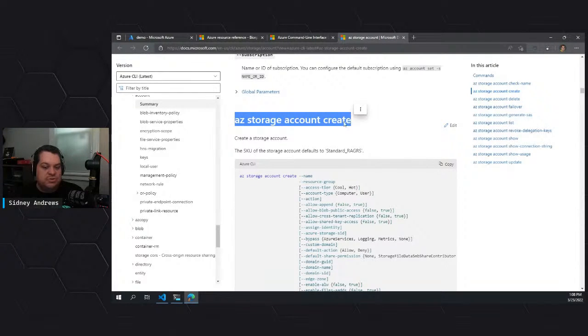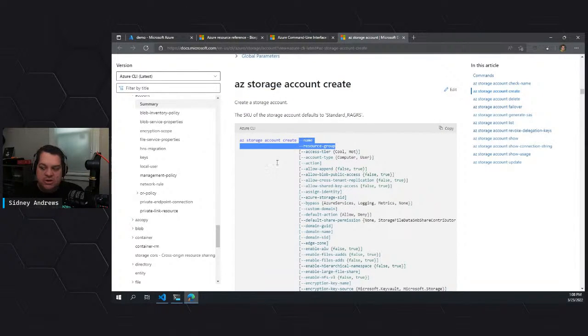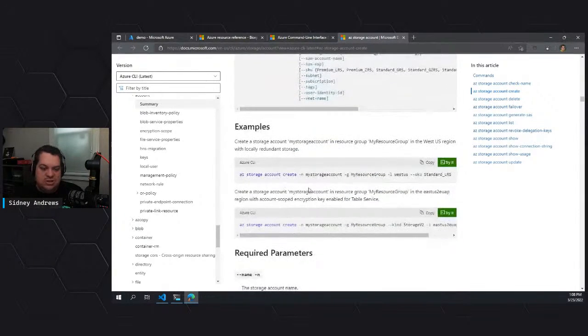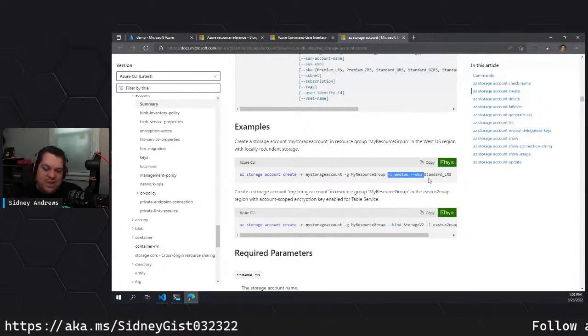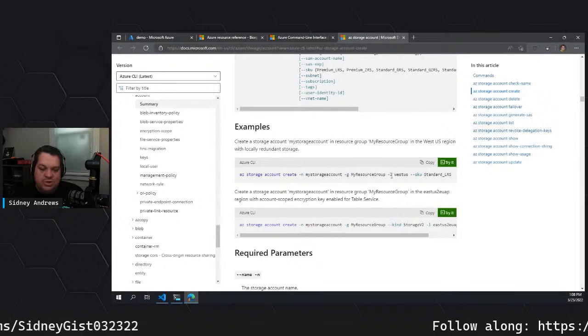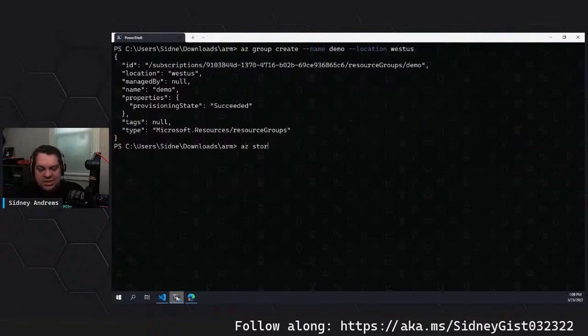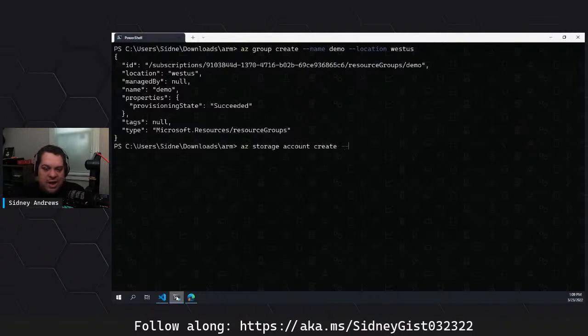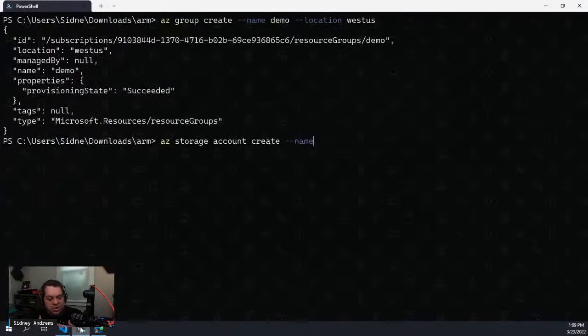But az storage account create creates a storage account and really only needs a name and a resource group. You can specify other things, like for instance, you can specify a location and a SKU. So we're going, well, I think that is the minimum. So name, resource group, location, SKU. Let's try it out. If I'm wrong, I'm wrong. az storage account create. And I'm purposefully showing you how to do this using documentation because I expect you to be able to go look at the documentation yourself and figure these things out.